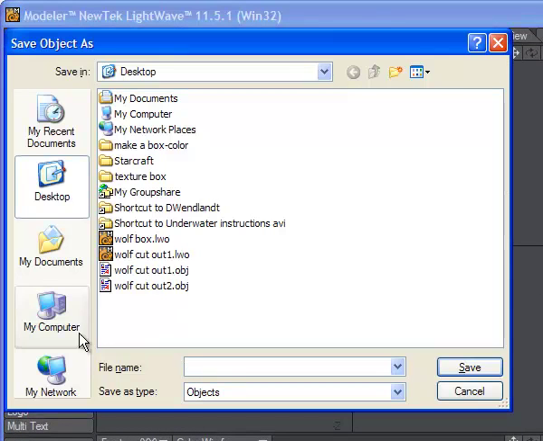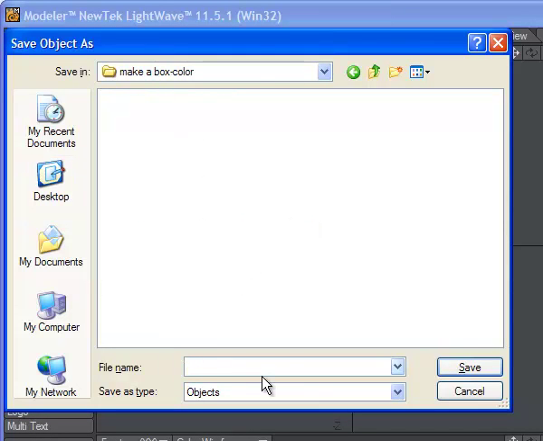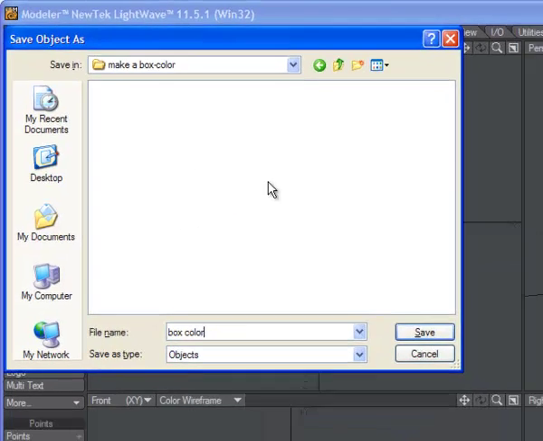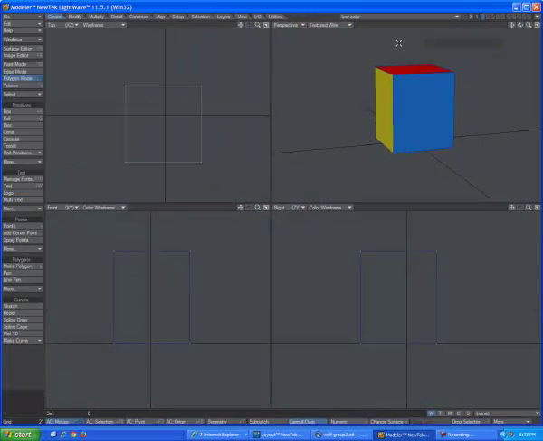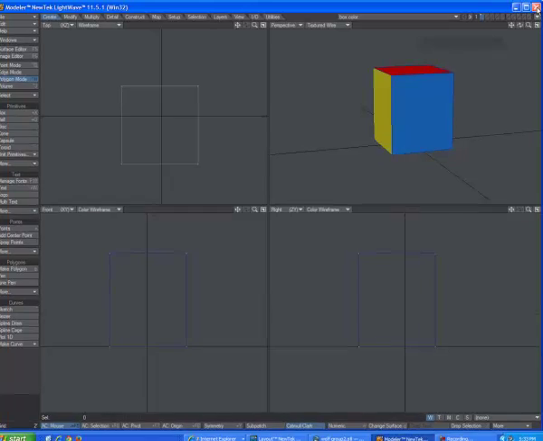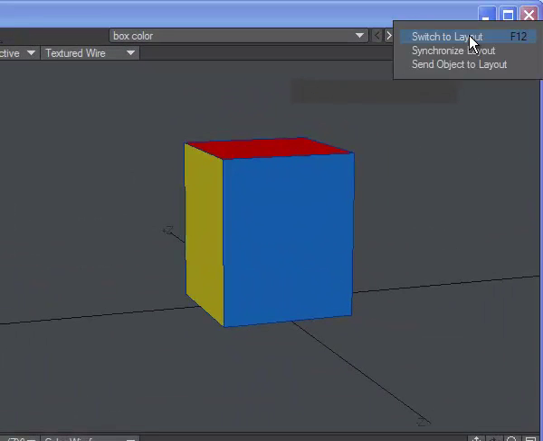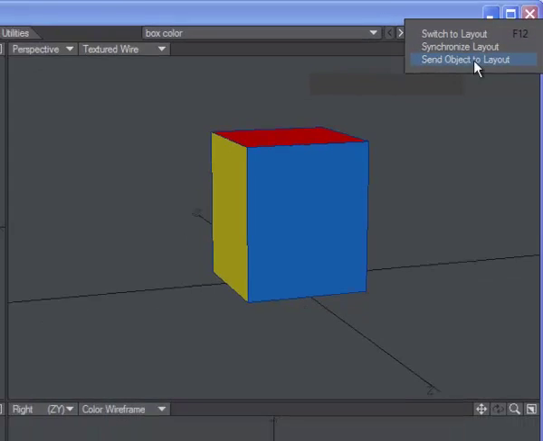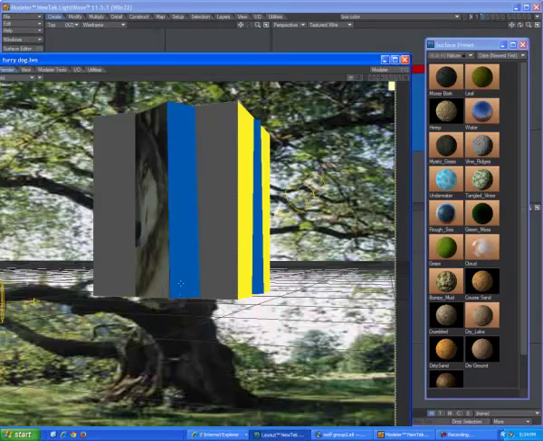I'm going to go ahead and save this as make a box. And save. So I'm going to send it over to layout right now, and there's a little down arrow right underneath the X, and you click on it. Switch to layout would just switch. It wouldn't bring my box over. Synchronize only takes changes over, and send object will send it over.